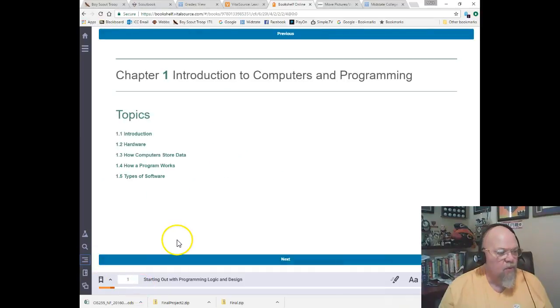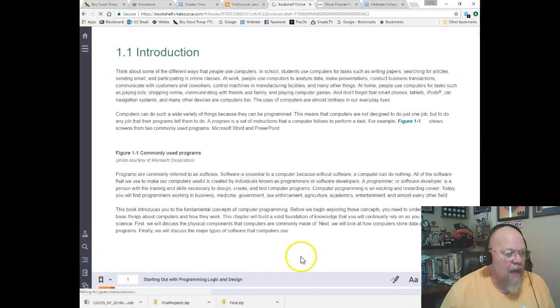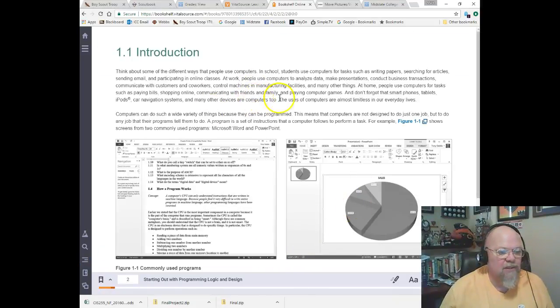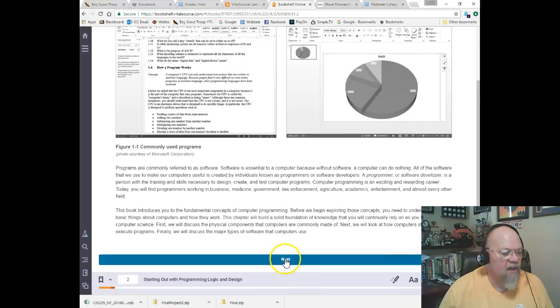Chapter 1 is going to talk about hardware and how computers look at data and how they interact with data, and all the different pieces and parts that make up a program and how a program interacts with the computer. Okay, so I don't want to spend a whole lot of time on some of these things because you can read these for yourself. So I will cover a lot of these at a high level.